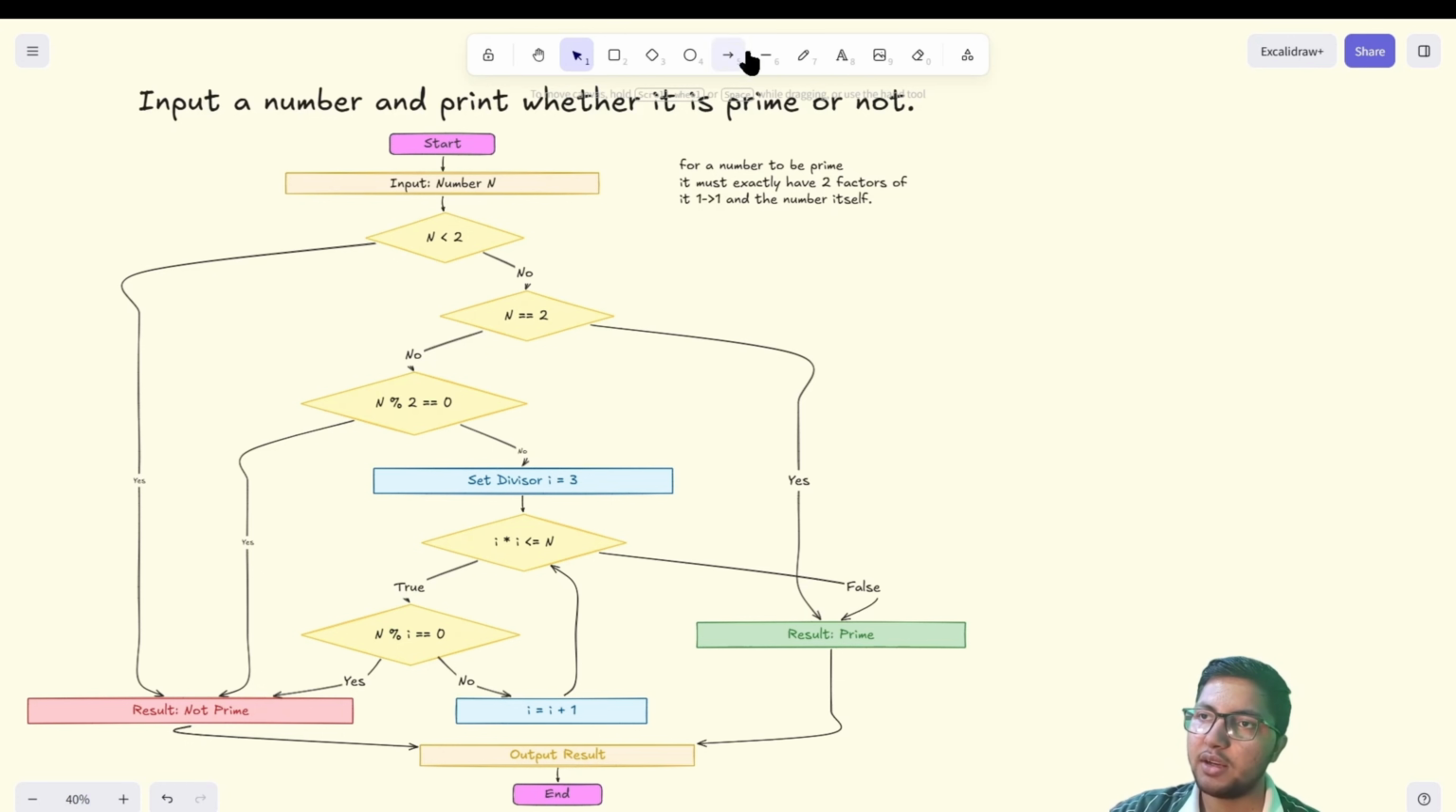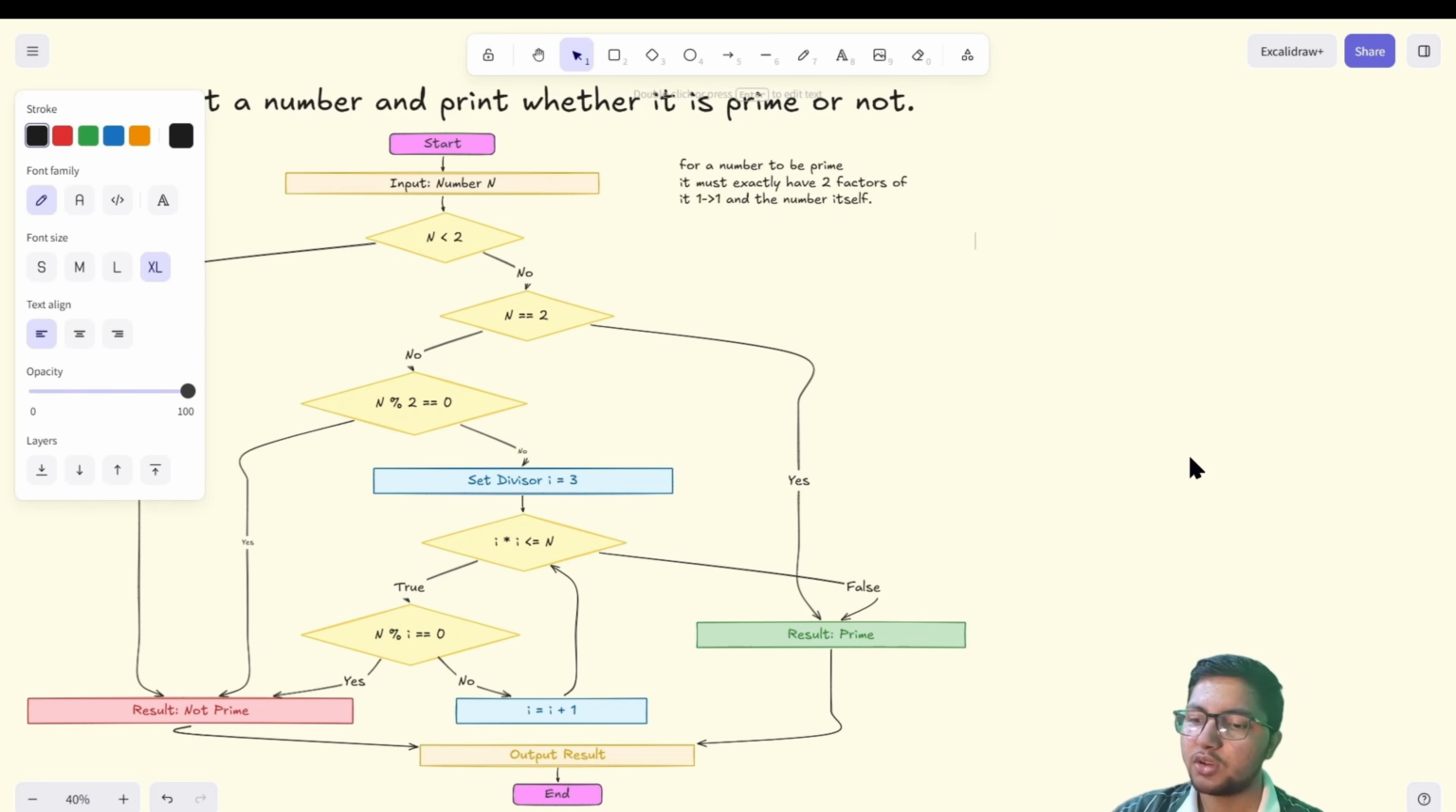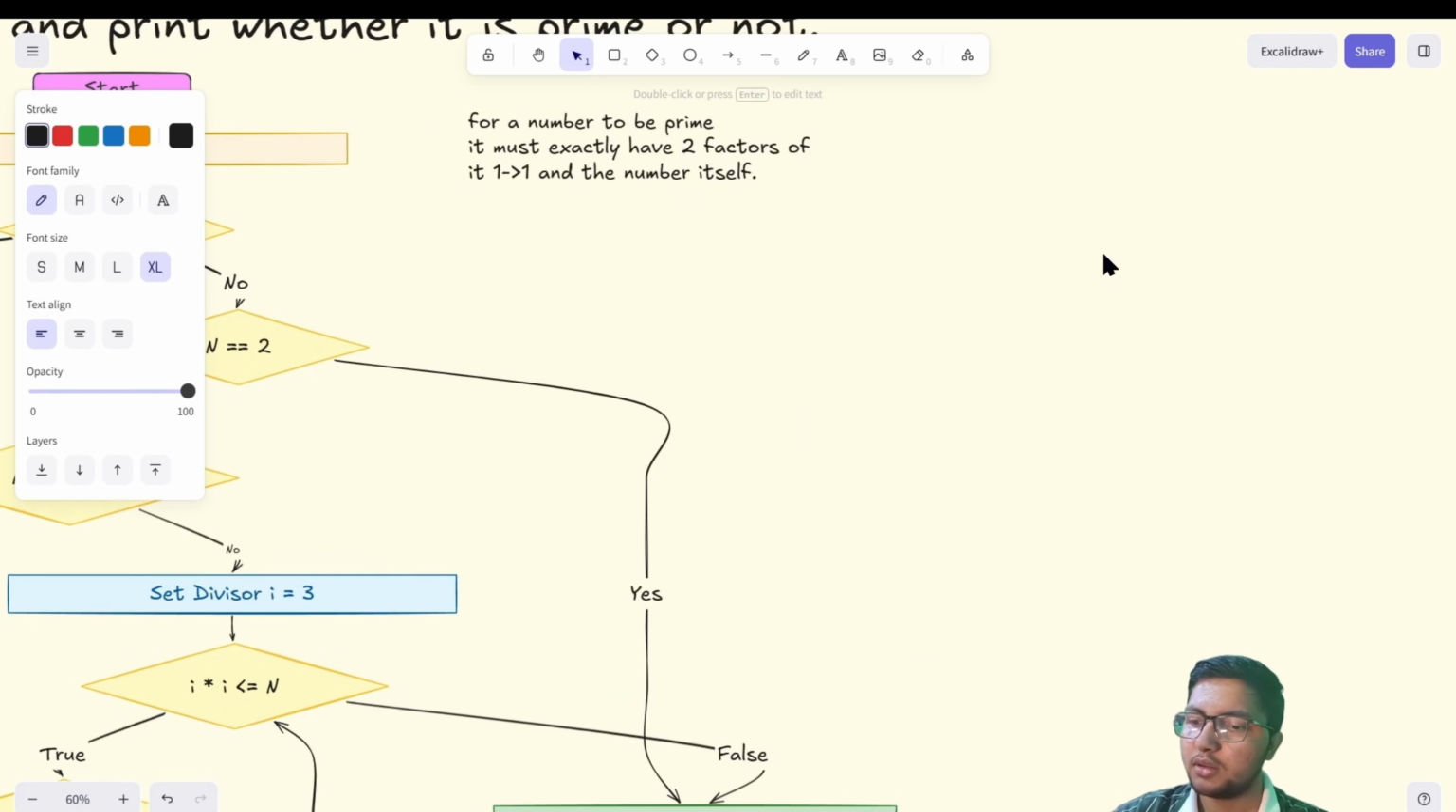For example, if I write over here, what is it going to be? Let me zoom in a bit. Take input of a number, let's say n. What after this? Check if n is less than 2. If it is less than 2, output not prime, and then we will just say end.